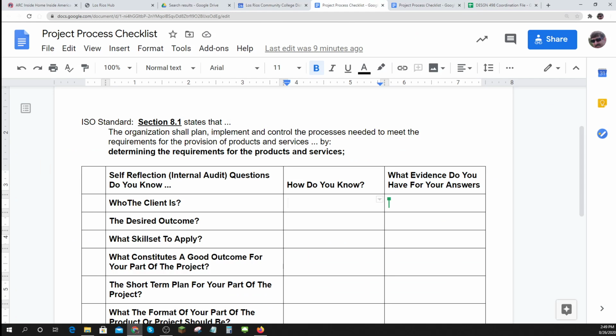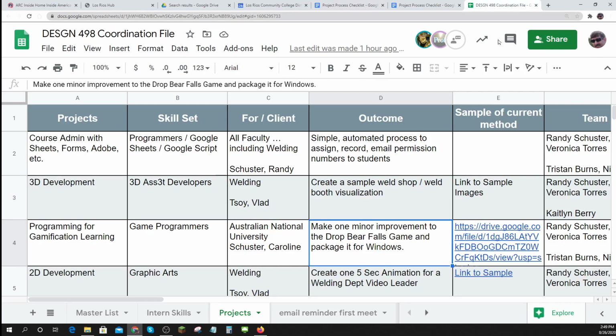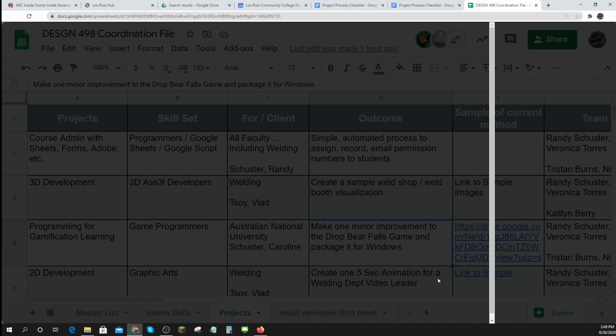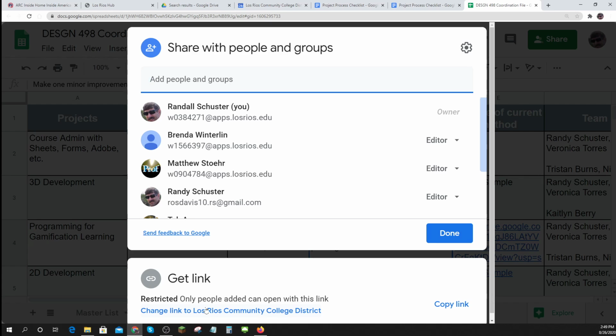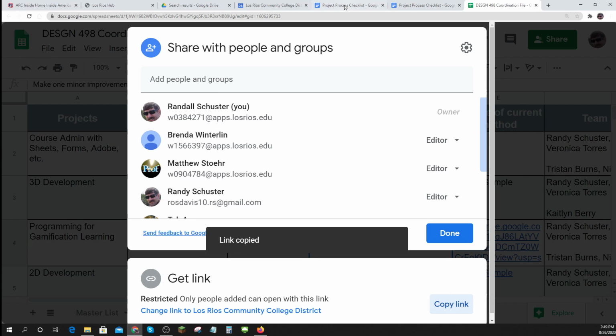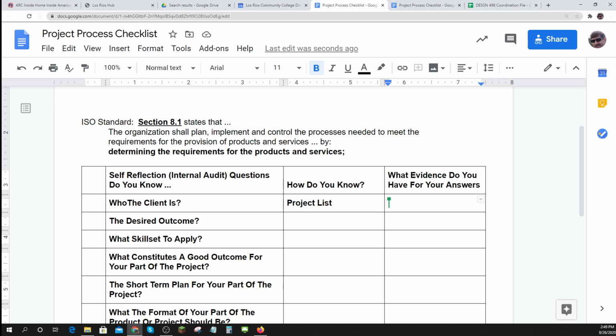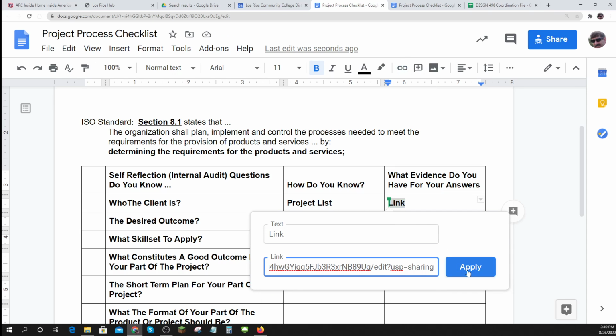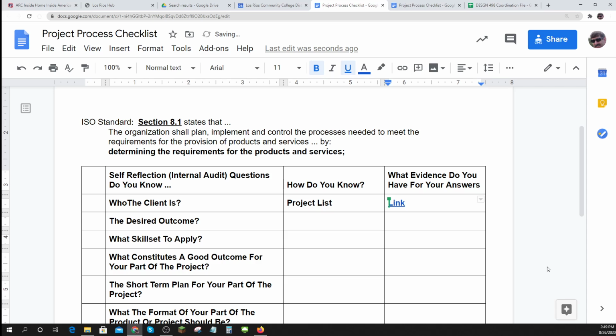So here, you might write, how do you know? You might write project list, and you might put this link here. Okay, so as you go along, that's how you might do it.